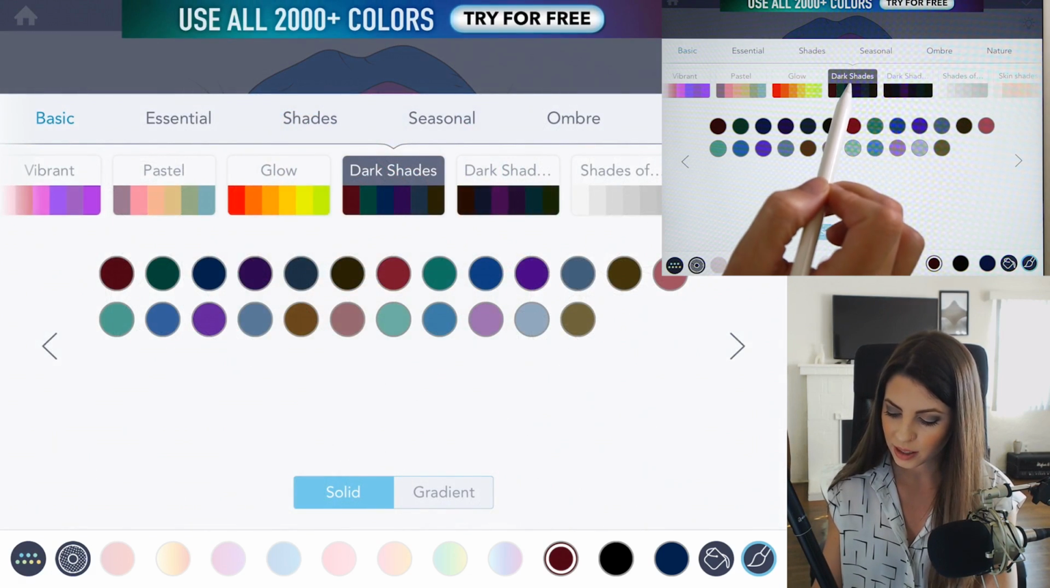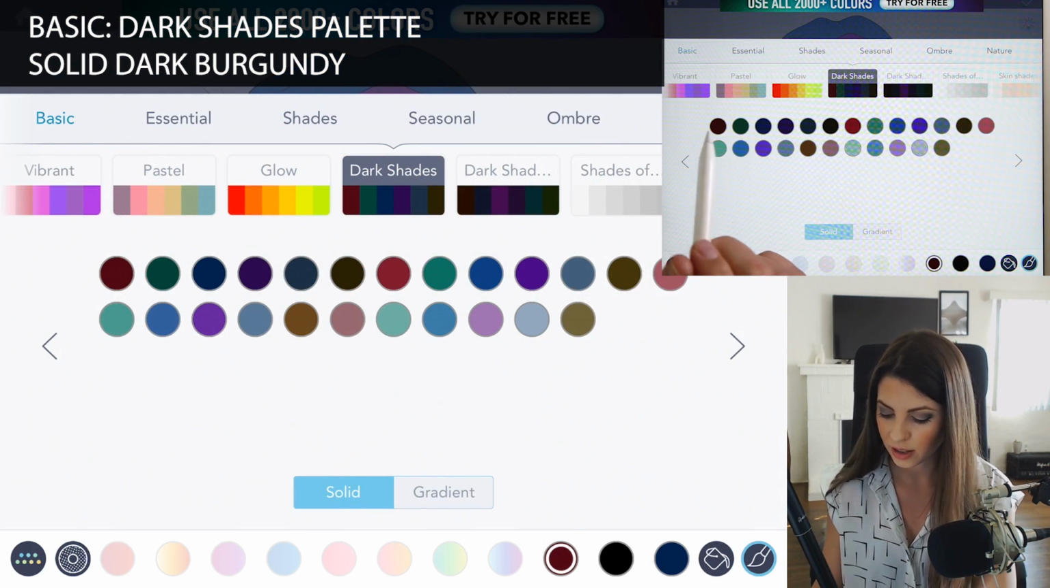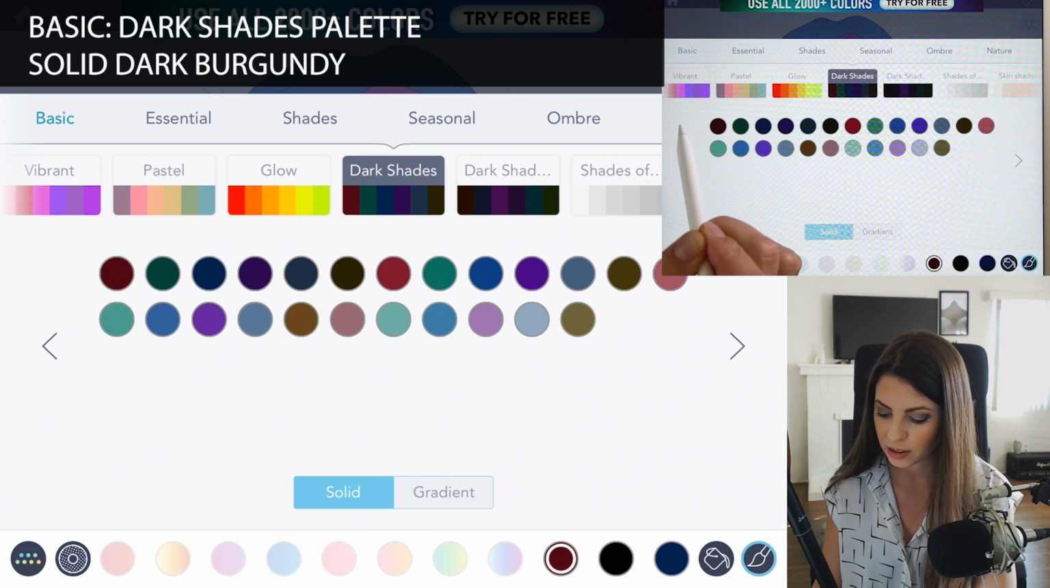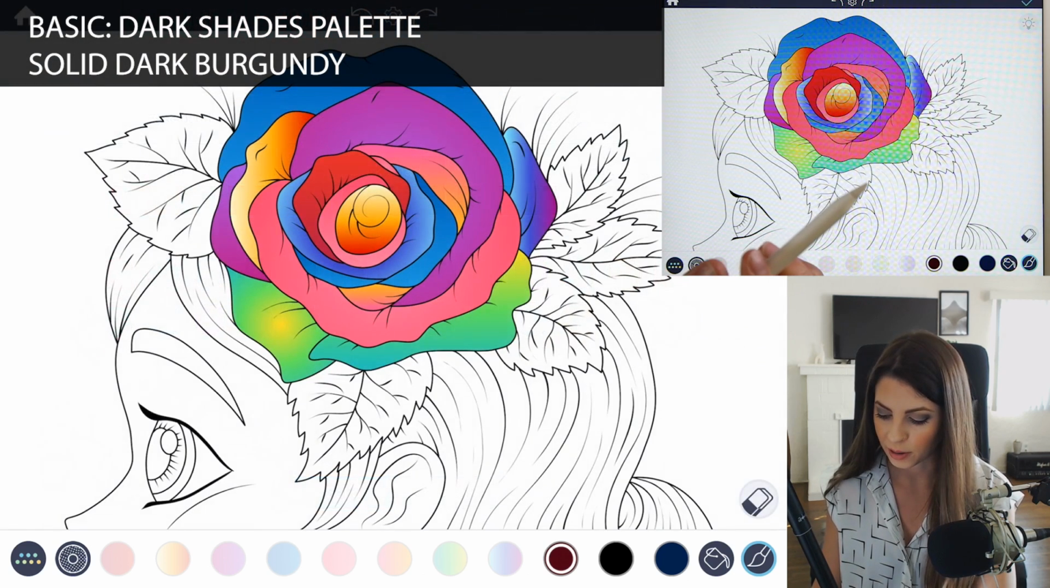Under Basic, go to Dark Shades and make sure it's set to solid now, and then select one of these dark colors, and these are going to be for your low lights. We'll just start with this dark burgundy for right now.